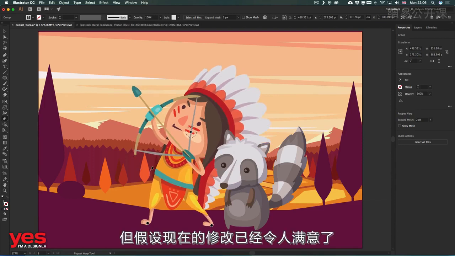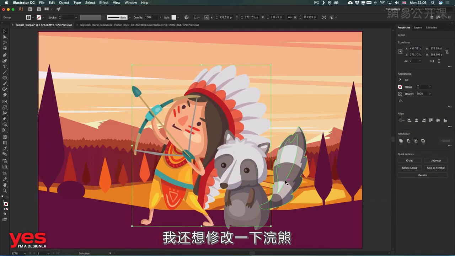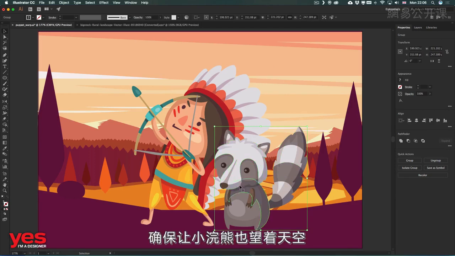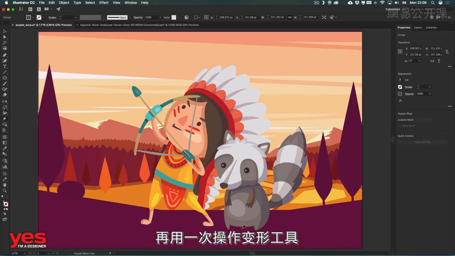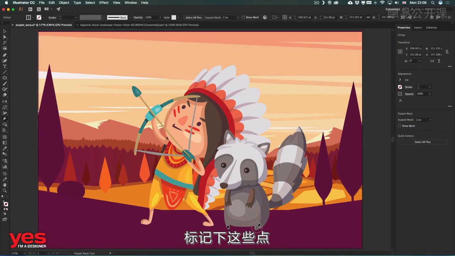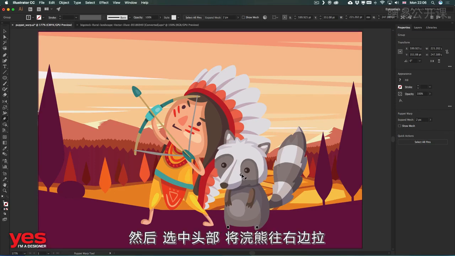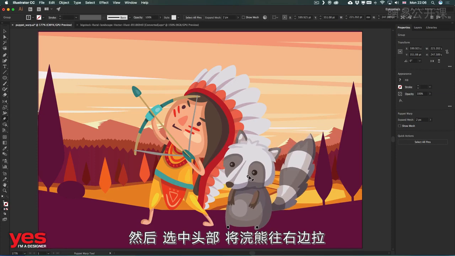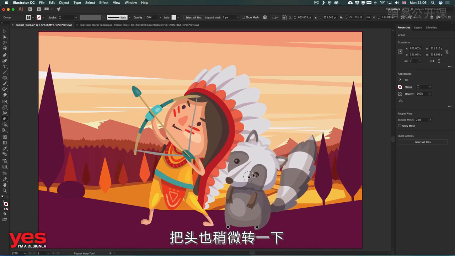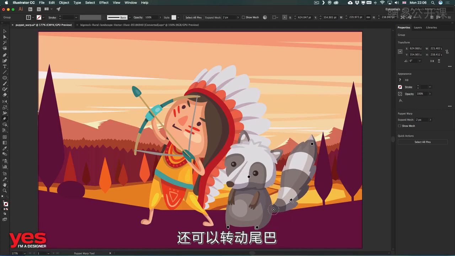But let's say we are happy with these changes, and I would like to now make some changes to the raccoon. So let's make sure that the little character also looks up in the sky. So I'm going to use again the Puppet Warp tool, and I like to define these points, make sure that the legs are solid, so they are staying in place. And then we can select the head and start turning this character as well in the right direction, and twist the head as well a bit. And we can maybe also start moving the tail around.